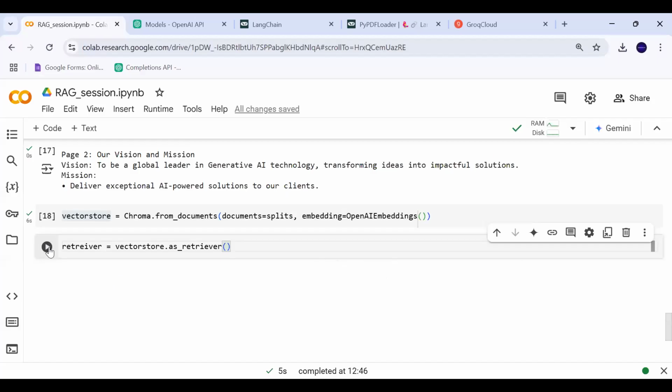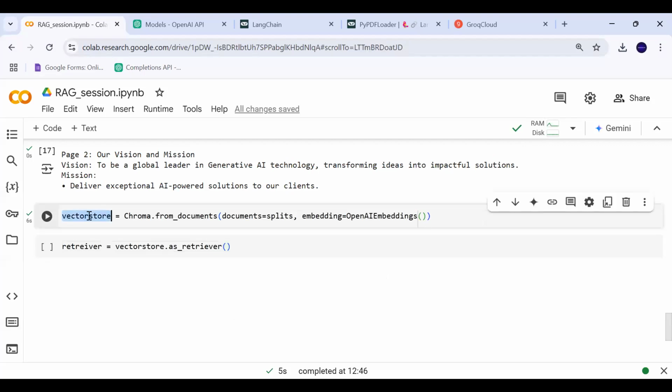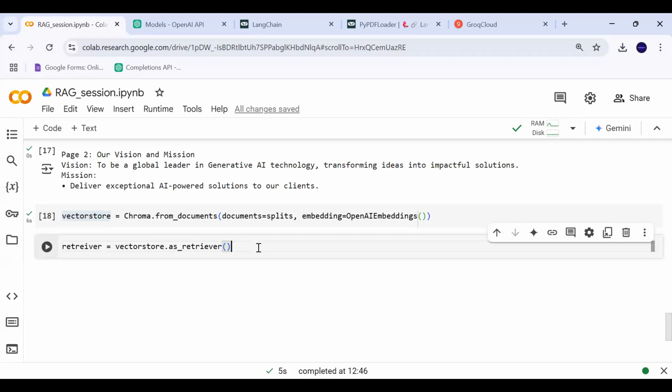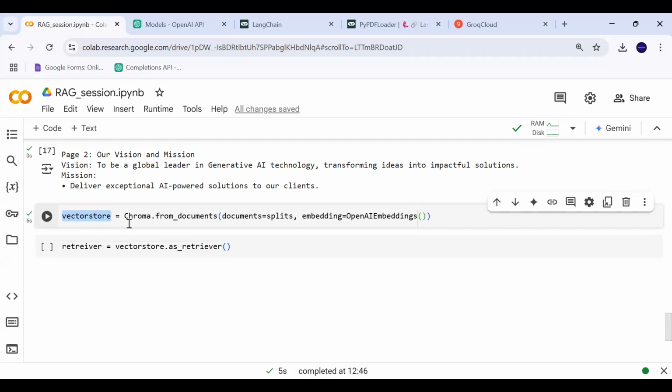So where did we convert the chunks to these numbers? Here only. We have given the embedding model which is to be used, and I have also given the splits. This particular function will take all these splits one by one, use this embedding model to create the vector representation, and store it in the Chroma database. All the things are being done in this single line. Okay.